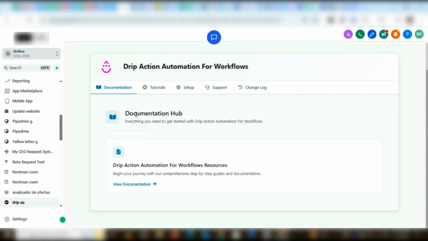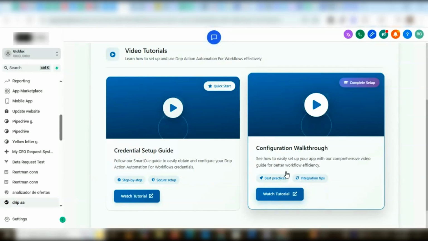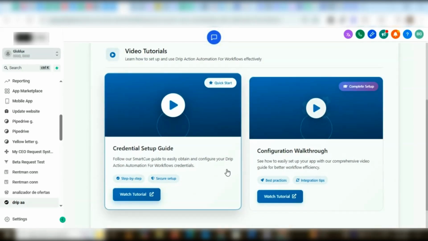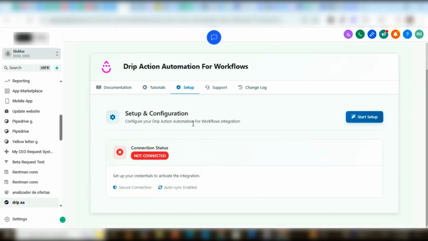Then the interface of the app is going to pop up where you're going to have access to your documentations, and under the tutorials you're going to have access to your smart queue videos that is going to help as a guideline on how to get the necessary credentials. We equally have the configuration walkthrough video that is going to help you on how to set up your app. We have the setup. At the level of the setup, we notice that our app haven't yet been connected. But no worries, we are going to walk you through on how to connect your app.